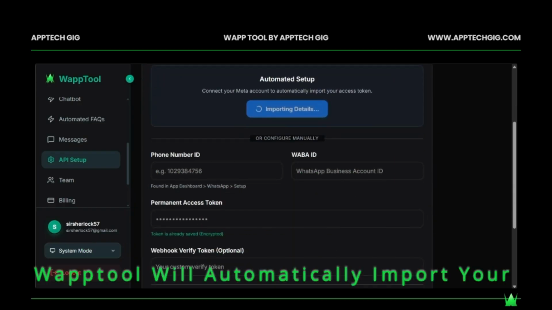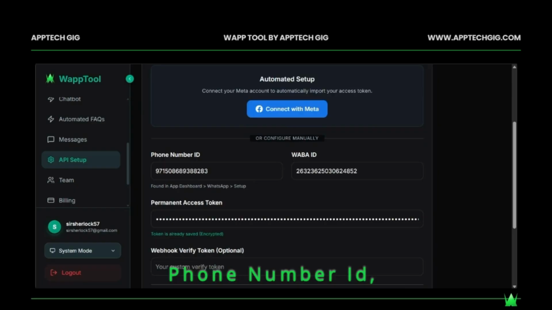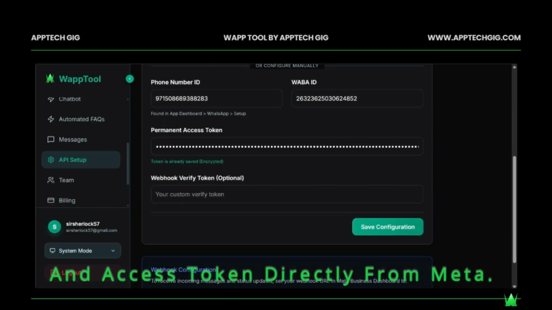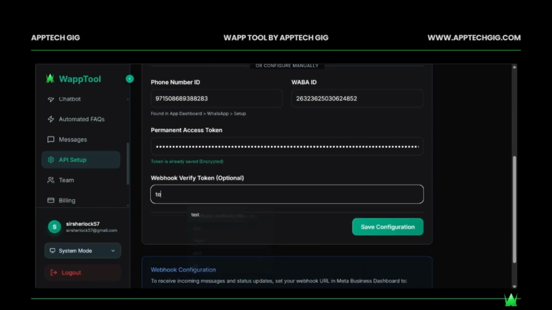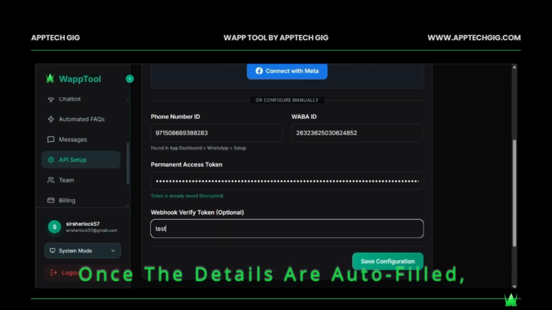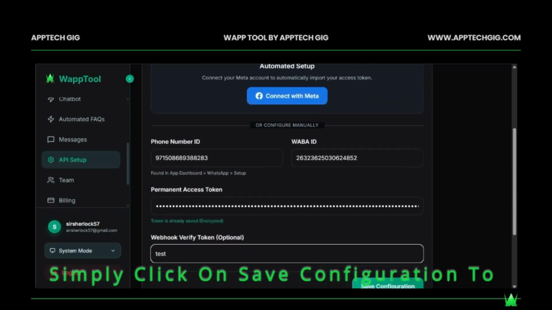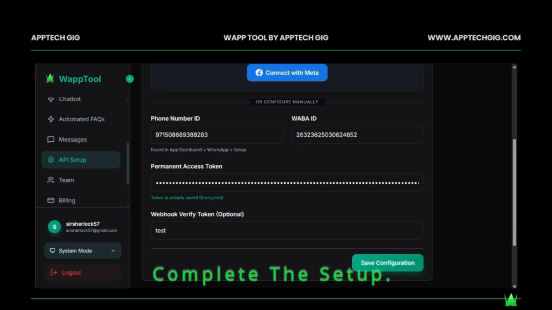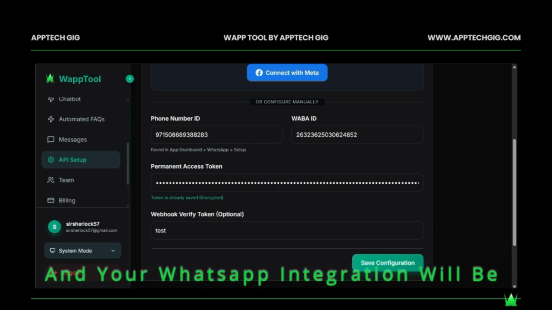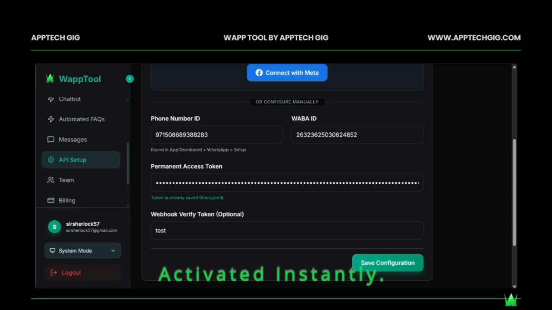WAP tool will automatically import your phone number ID, WABA ID, and access token directly from Meta. Once the details are auto-filled, simply click on Save Configuration to complete the setup. And your WhatsApp integration will be activated instantly.